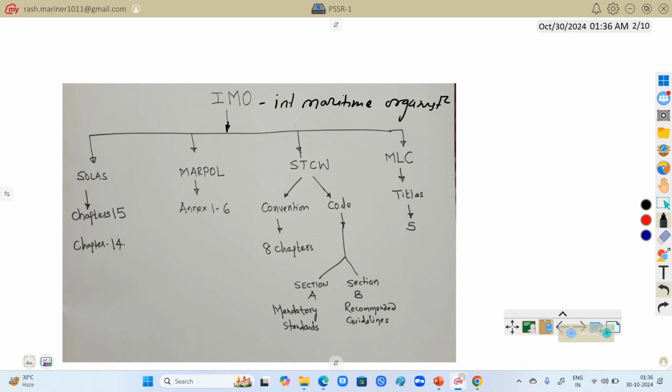Next is STCW 2010. It is also a Convention and Code. In the Convention it has 8 chapters, and the Code is divided into 2 parts. Section A is mandatory standards and Section B is recommended guidelines.